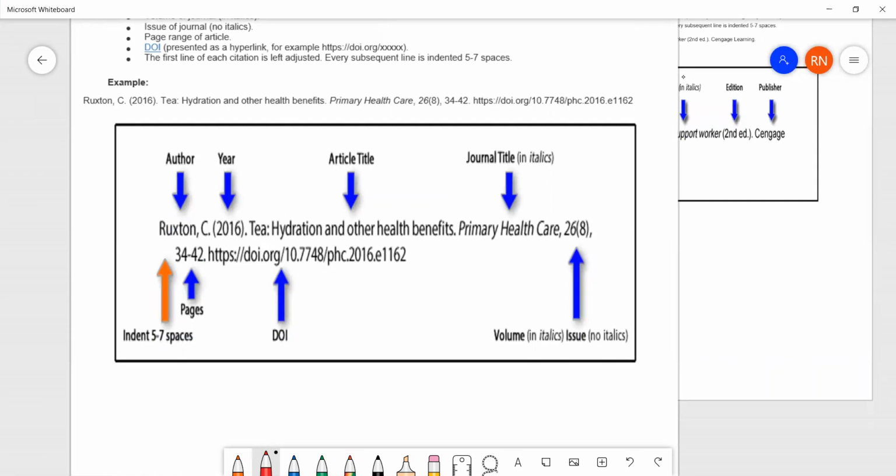Okay, so this is an example of a journal article that you would use. So as you can see here, you've got your author, your year, the title of the article, the journal title, right? In italics, you can see it's all slanted forward. Don't forget to indent, right? We've indented 5 to 7 spaces. Here again, you can see the page numbers of the citation itself, right?